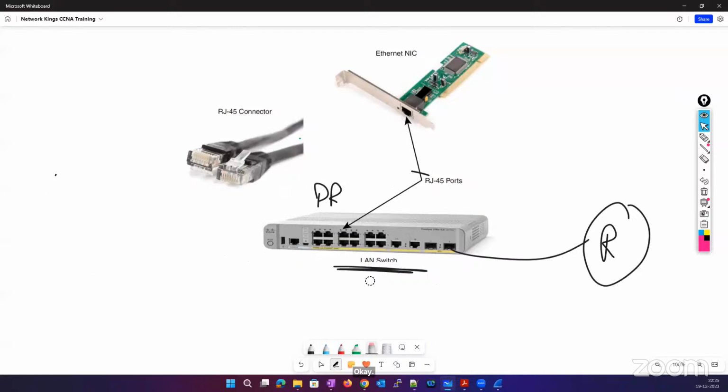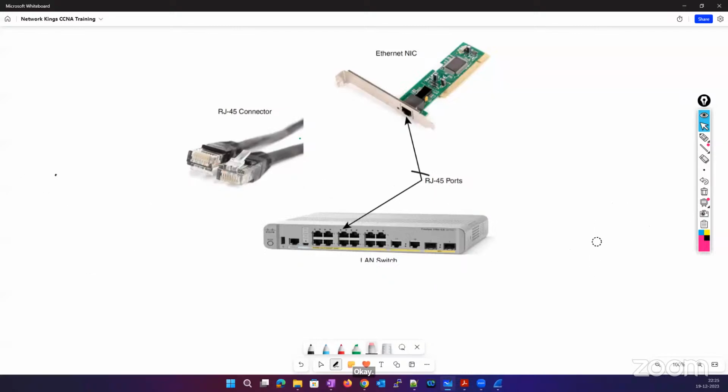Suppose, sir, we have an end device, which is my server, and I am accessing the server from any computer or laptop. Will it be different depending on speed, whether we have connected through an access switch or we are communicating through a distribution switch?